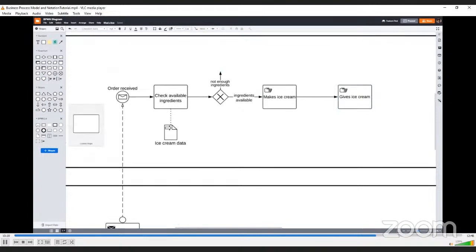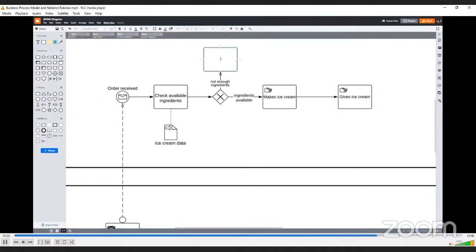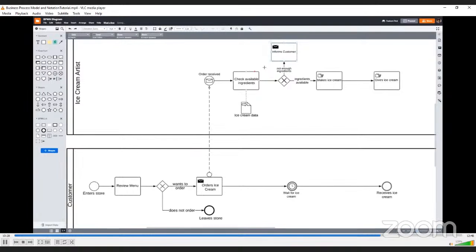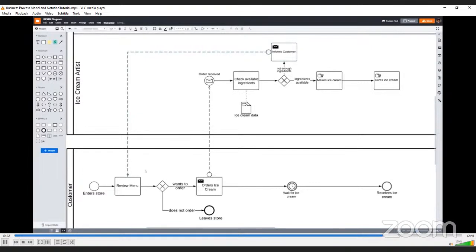But if there are not enough ingredients to fulfill the customer's order, the ice cream artist needs to perform the task, informs the customer. Then the customer will need to review the menu to see if there's anything else they want. And since that is already a step in our process, we can connect it back to the first task for the customer. Then the customer can decide if they want to order or not, and the process will continue as we've documented it so far.